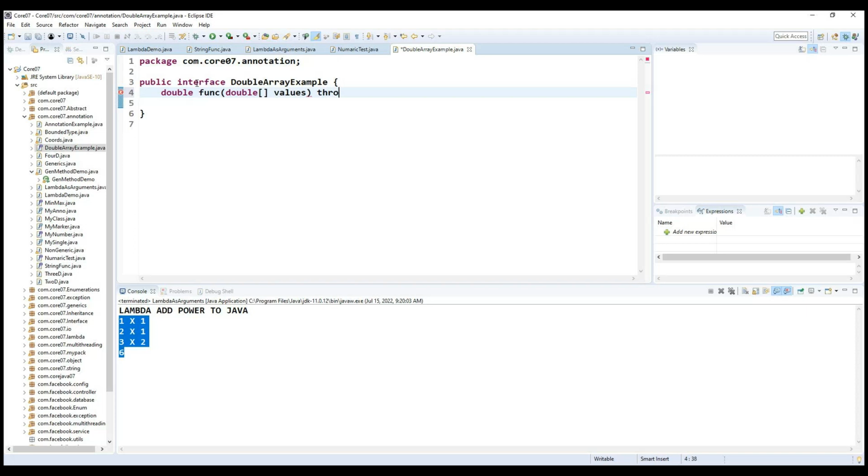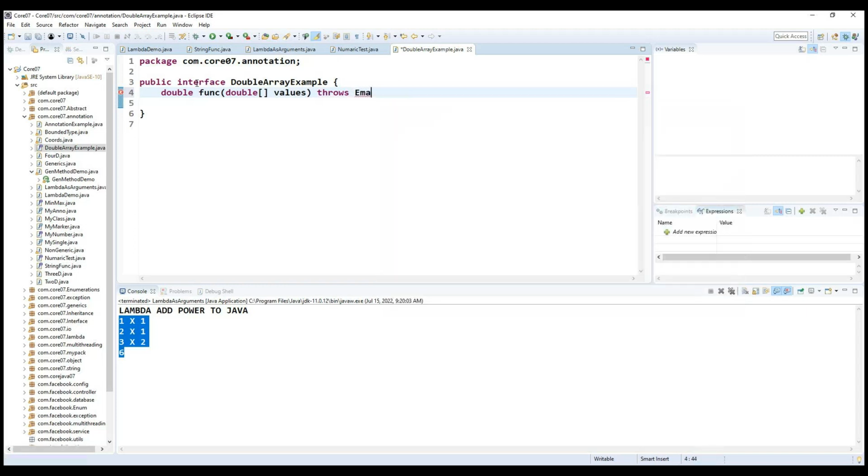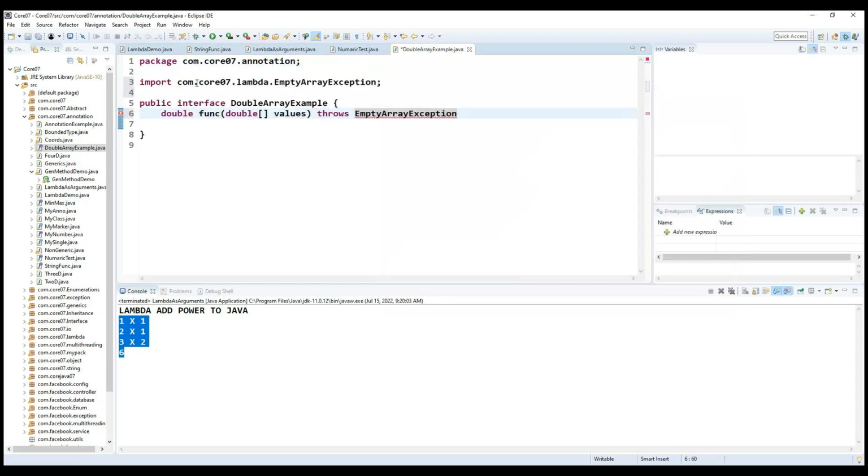values. So this particular example, the function method we are having, internally it will try to throw an empty-related exception. Okay, so now you can see empty array example. Whatever I'm trying to write here, it is trying to throw an empty array exception.